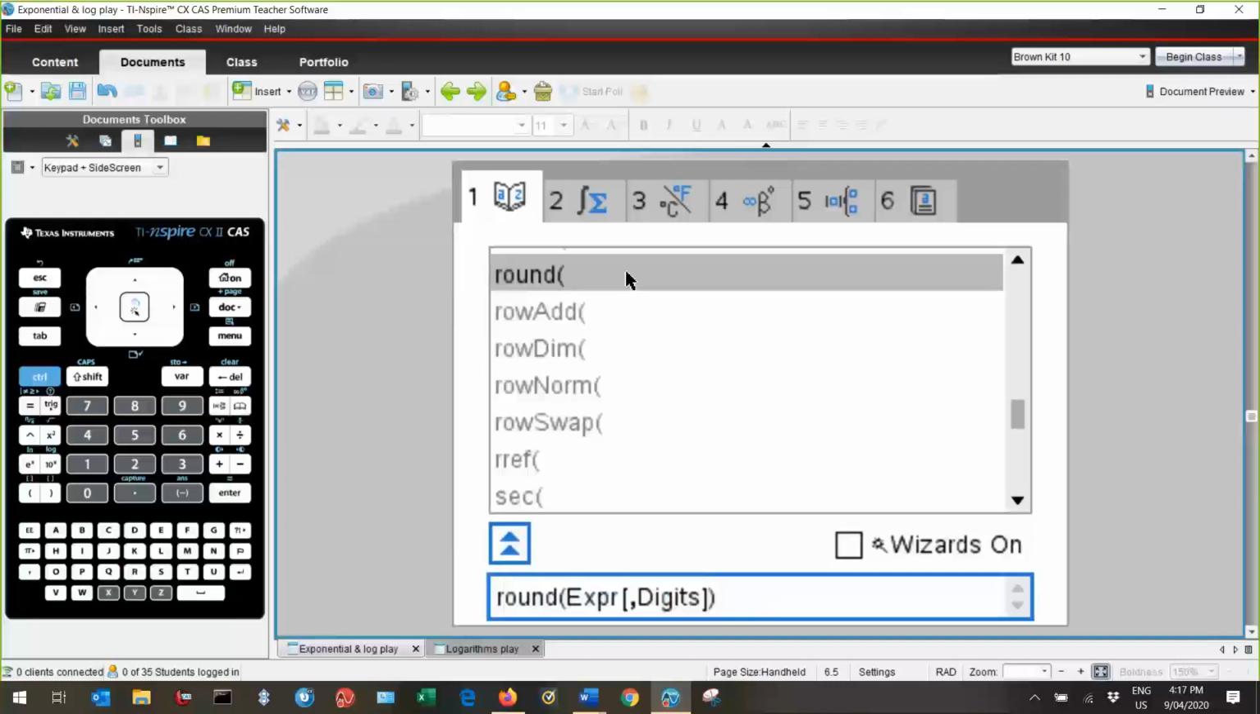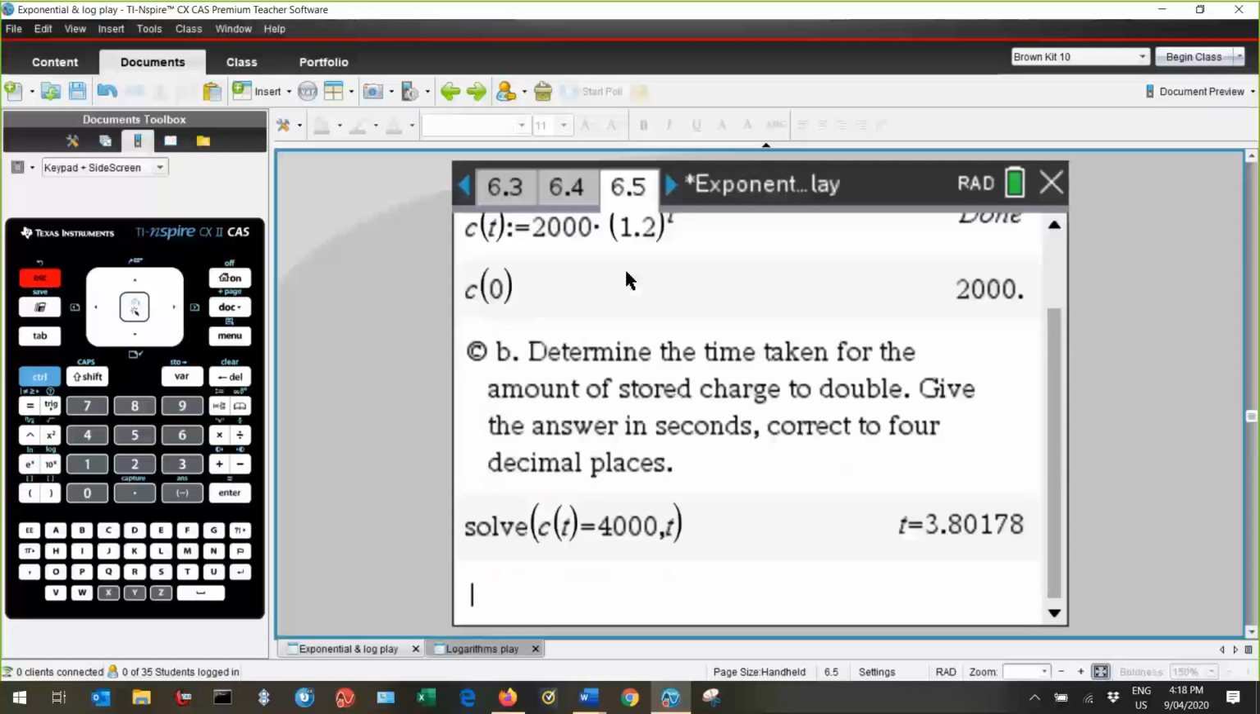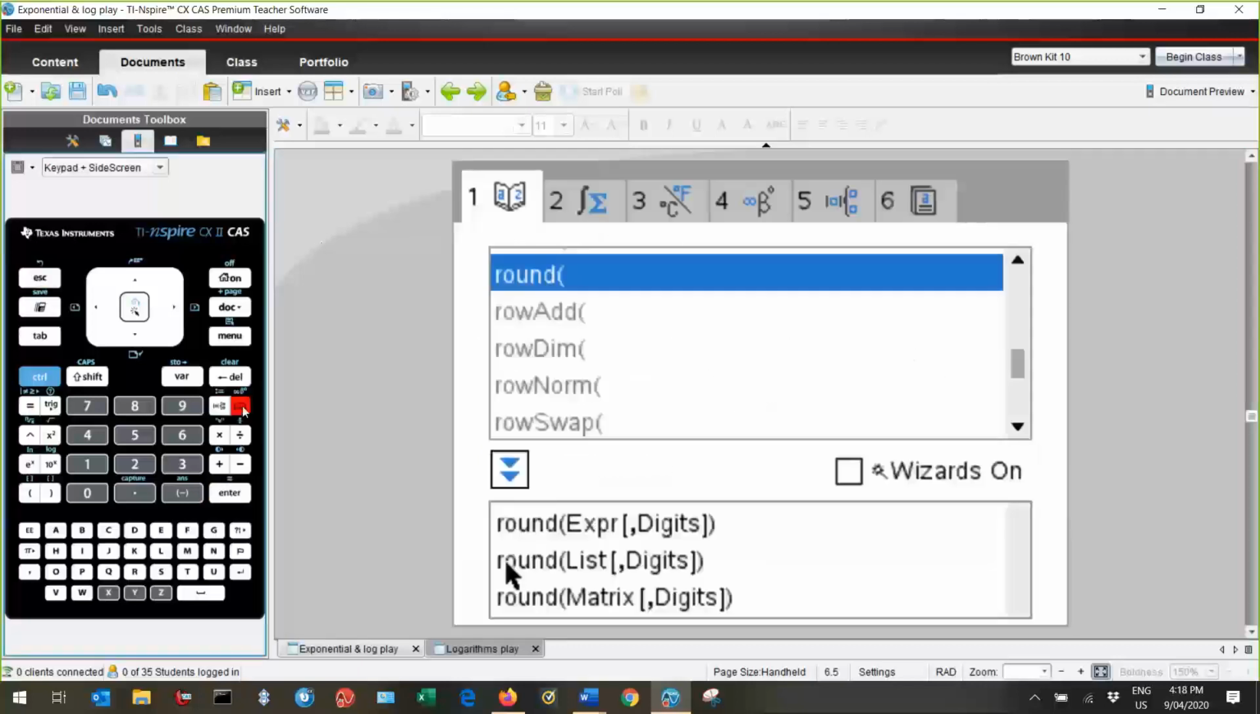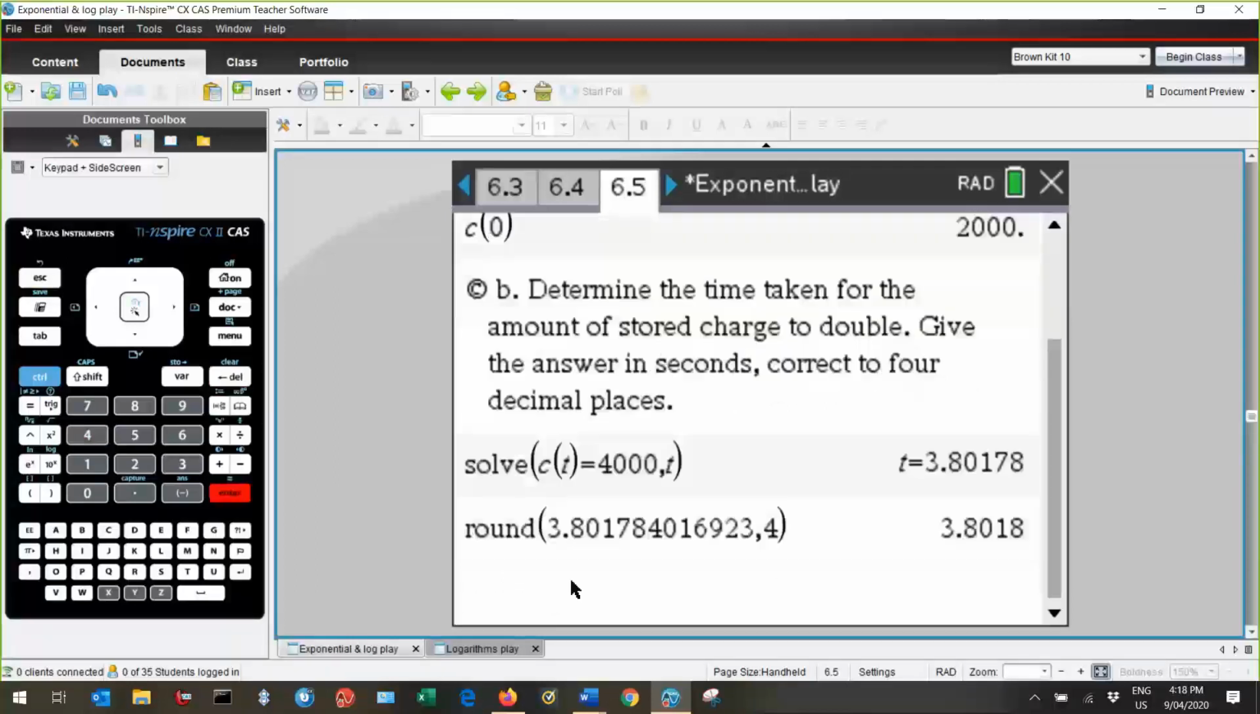So I can select round and just go up to there. So just click upwards, press enter. I want that to 4 decimal places, and I don't want the T there, so I'd better edit that to get the T out.